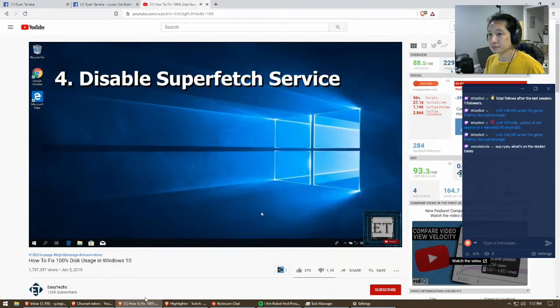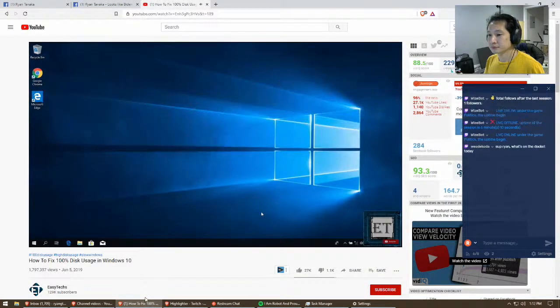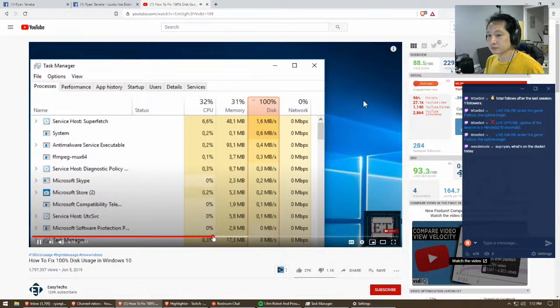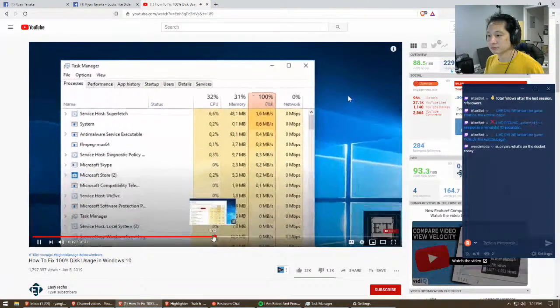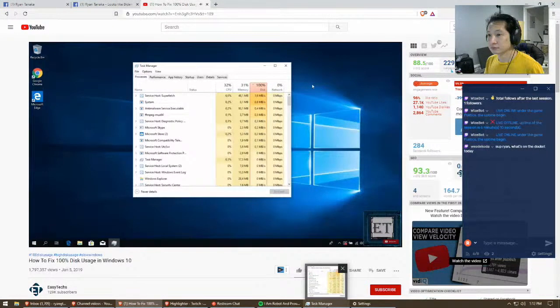Superfetch is a background Windows feature that constantly monitors memory usage patterns and observes what apps you run most often. It then marks such apps as frequently used. It is not usually an issue in your case, but it's worth checking to see if disabling it would resolve the problem. Now, just like the search service, by disabling Superfetch, you will still be able to launch your apps as usual. However, they may take a little more time to open up.